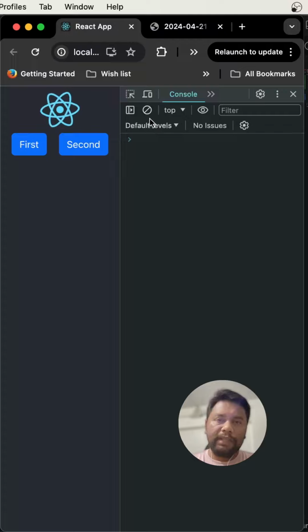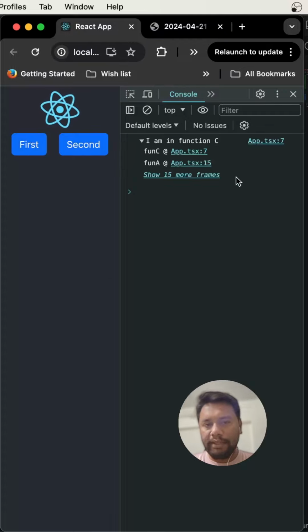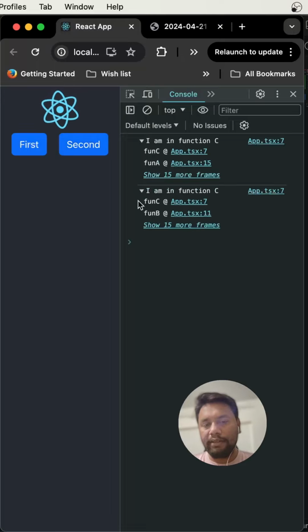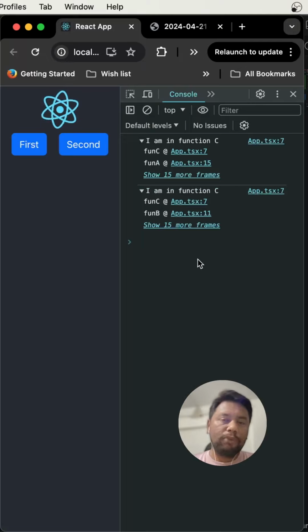Now in the app, in the console, we will simply click on the buttons. We click on the first button, it will say "I am in function C". Along with that, it will also give you the call stack. So fun C was called from fun A. If we click on second, it will say fun C was called from fun B. Now this is happening without pausing the execution, right? So this is pretty great.